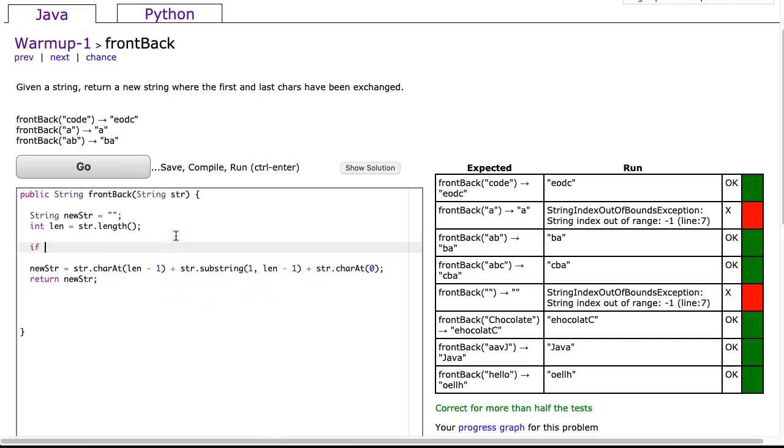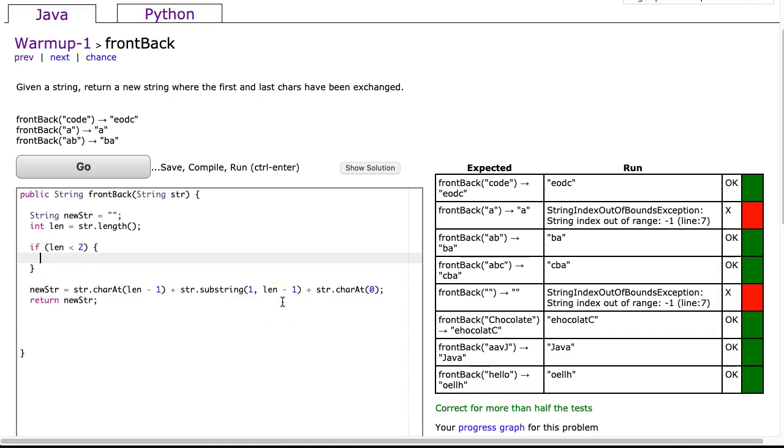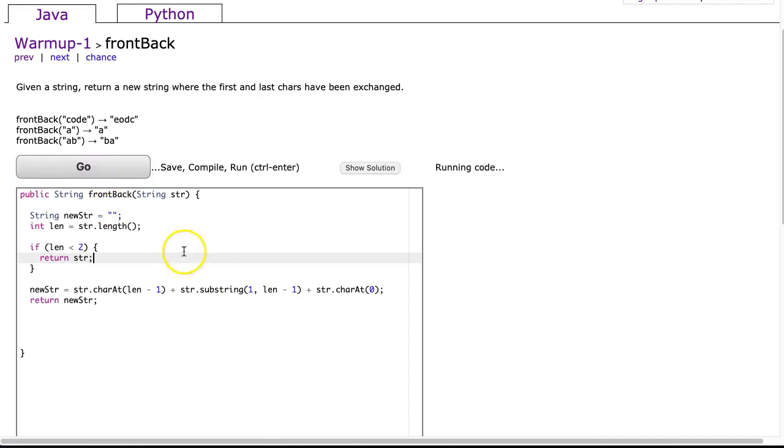So what I'm going to do is I'm going to write a simple if statement here and say if length is less than 2, what are we going to do? We're just going to return str. We don't have to do any manipulation to it. And there you go.